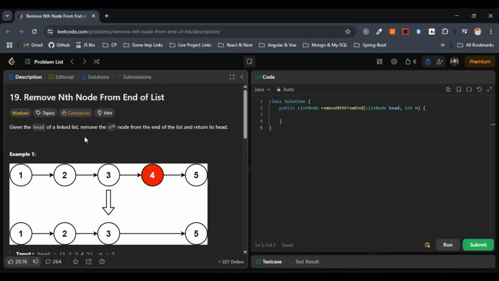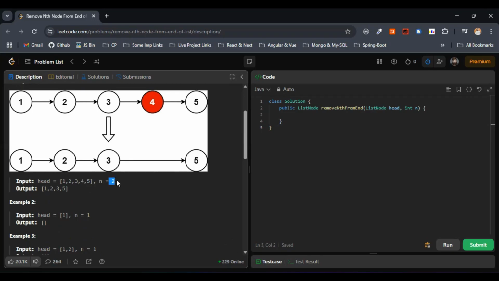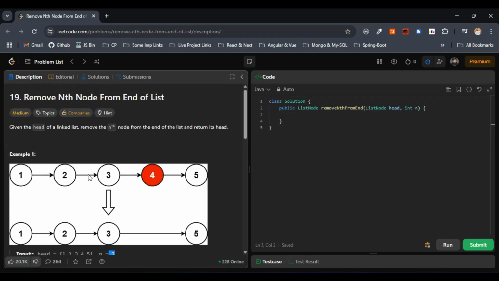We have to remove the nth node from the end of the list and return its head. Here, n we have been given is 2, right? They have said one more thing: remove the nth node from the end of the list and return its head, not from the beginning. We have to consider the nth node from the end of the list.